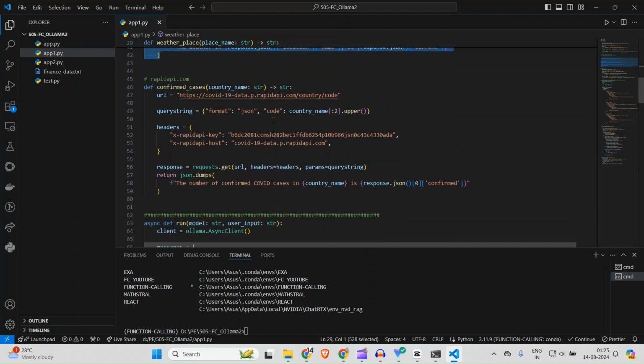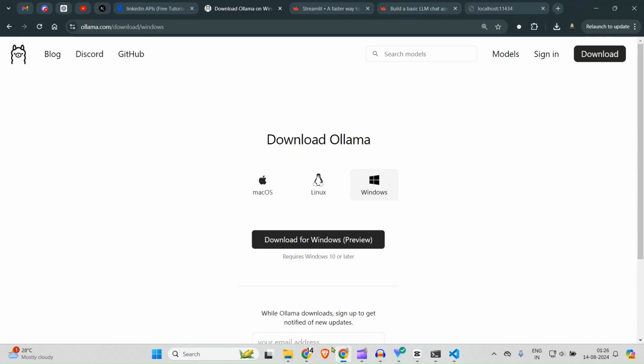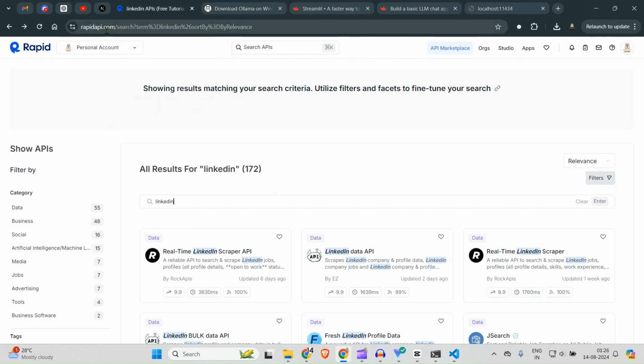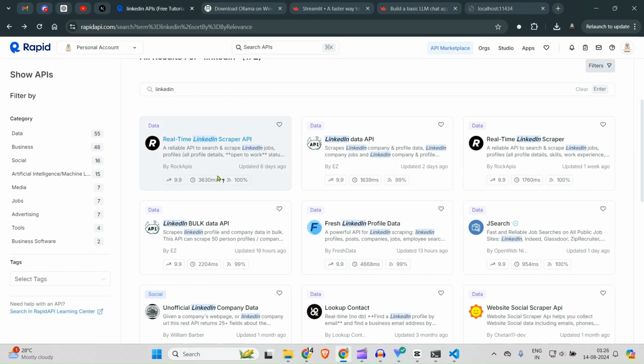The third function is the number of COVID cases for a particular country. Given any country, we would be able to find that the response has the confirmed number of cases of COVID for that particular country. So this is another function. Now all these functions I have searched from RapidAPI.com, and here there are so many APIs you can search and have a look.